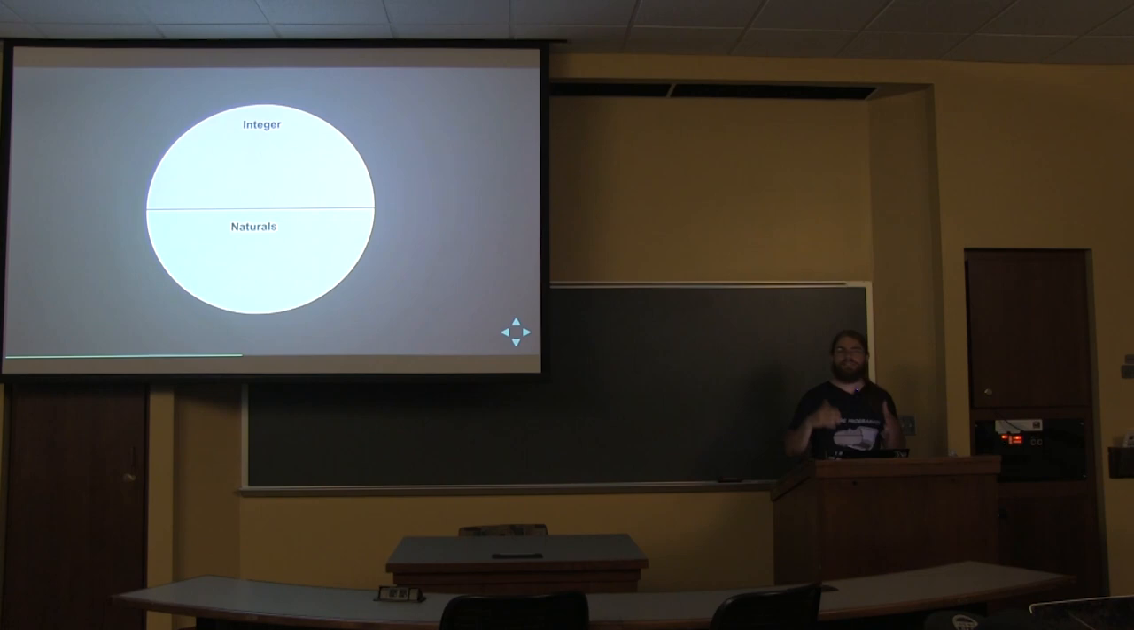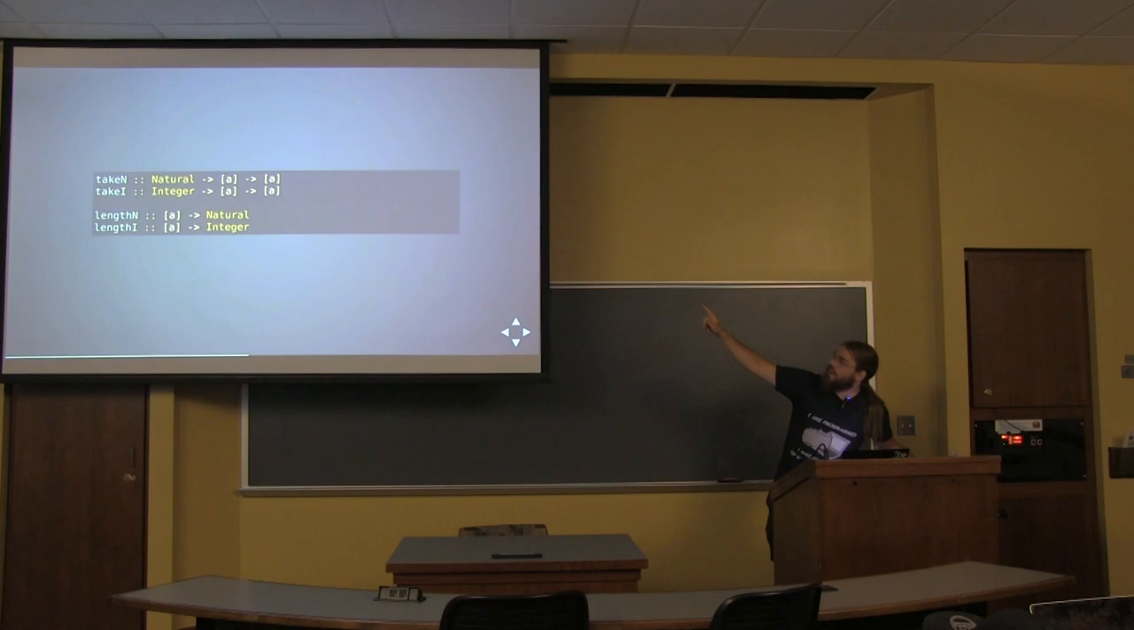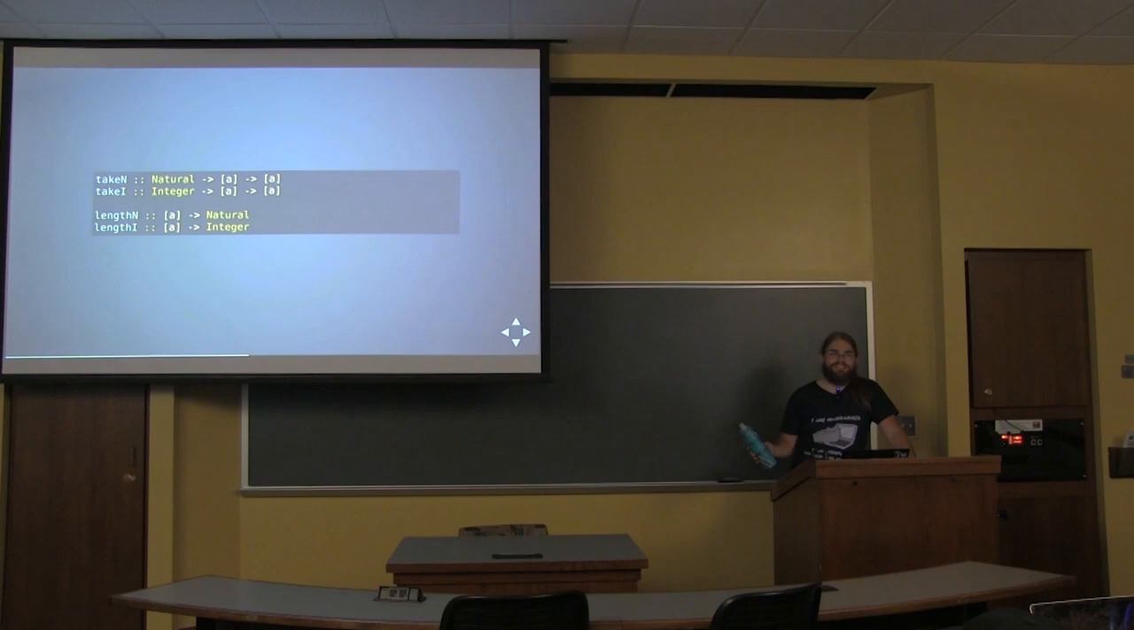Let's consider these two functions on lists. We've got take, and we've got length. So take, in the standard library, takes an integer, or an int. And what does it mean to take negative three elements of a list? It's just nonsense. The only thing you can really do there is round that up to 0. But at that point, you're basically dealing with naturals. So taking an int or an integer is much less specific, and it doesn't exactly describe our type.